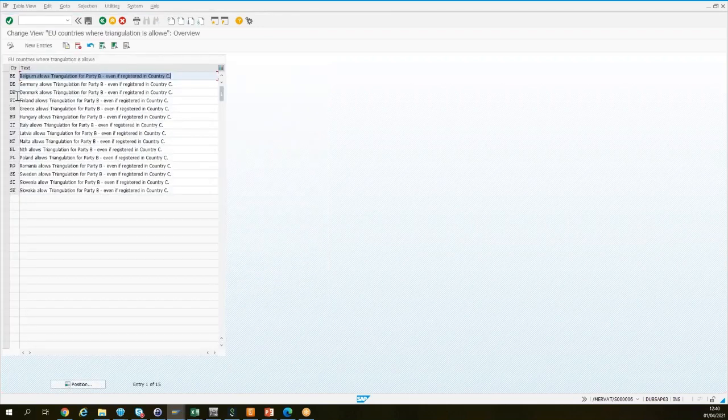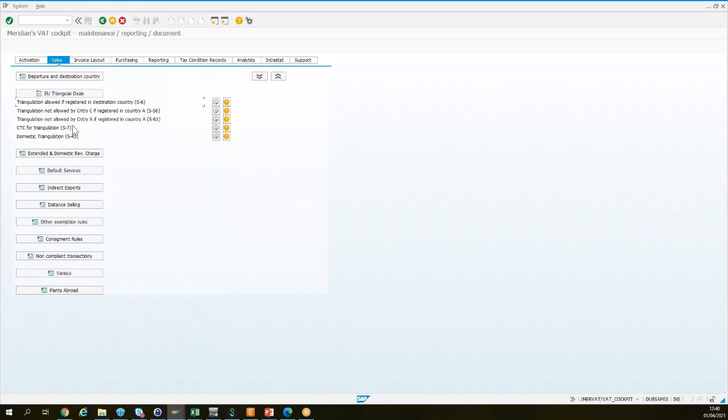If we look into this table, we can see the countries that allow you to apply the triangulation simplification, even if you as party B are maintaining a VAT registration number in that country of destination. These are the type of table entries that VAT and finance managers really understand, so they can really get to grips with and drive the tax determination directly within the system themselves.